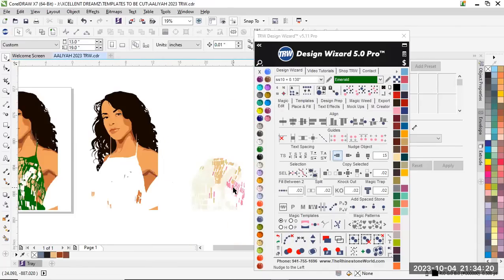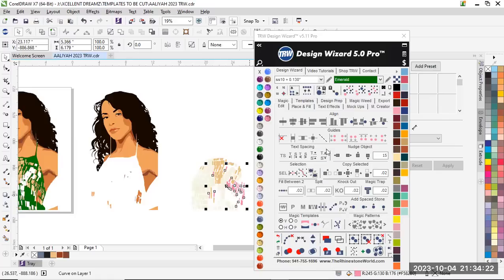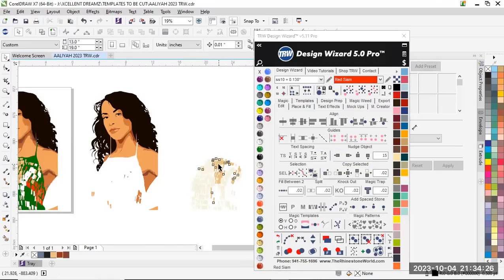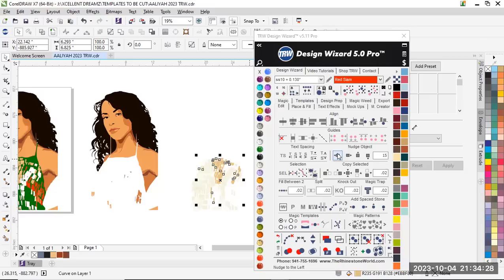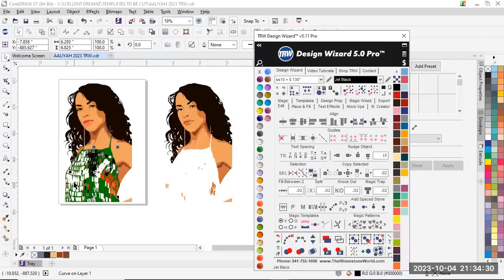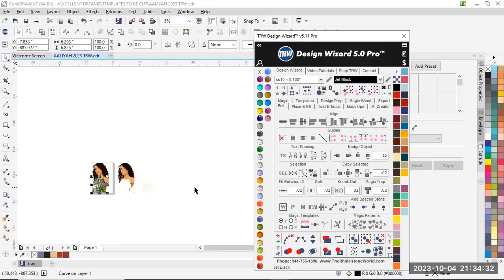We can do this. Let's nudge this over. Let's add some red to it. Give her some Rastafarian colors. Move it over. Add black to it. You know, and then I guess all of this could be yellow.